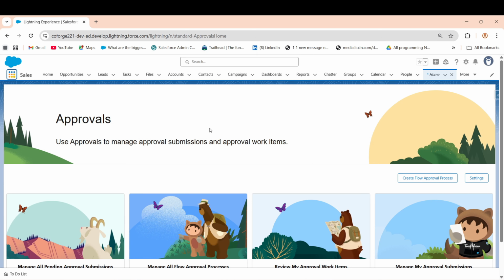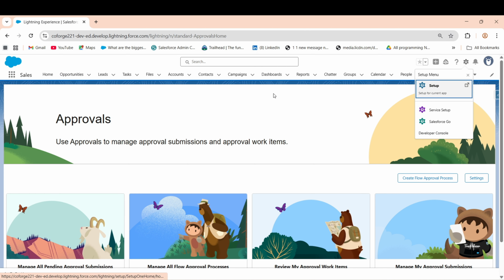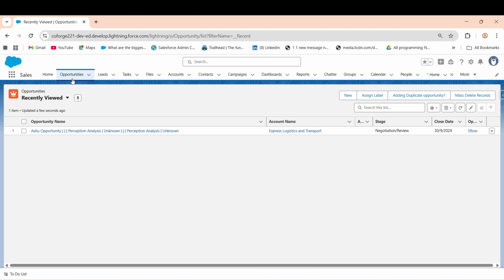So first, I need to create an approval process. Then we initiate the approval process. After that, we see how to edit the record on the approval page. Okay, so let's take a sample of a standard object, that is Opportunities. You can take a custom object also. I'm taking just a small sample of Opportunities.